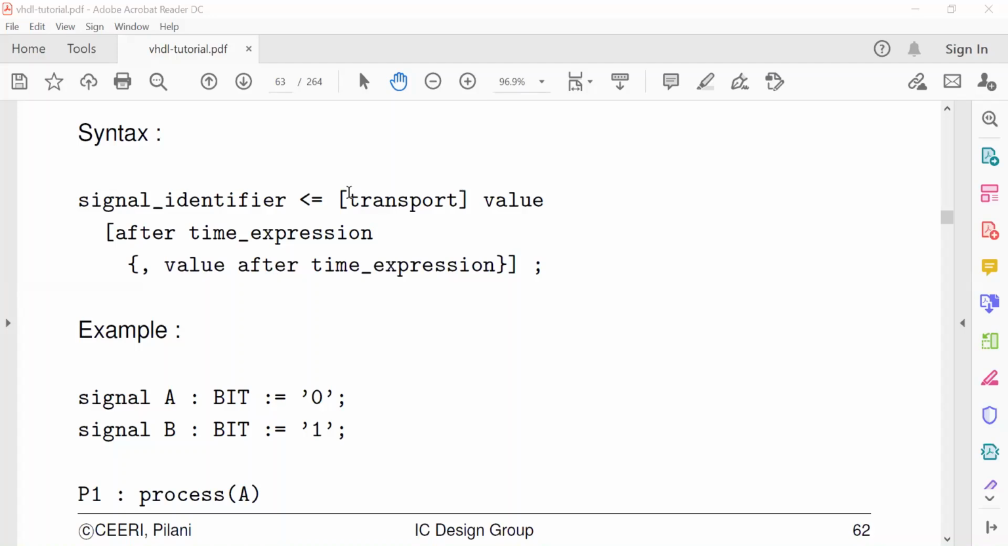And if you are not mentioning a model, transport is taken. And then it is again optional to write a time expression. And you can have this kind of assignment any number of times. This is the syntax. So square brackets are for optional and curly brackets mean you repeat in groups.